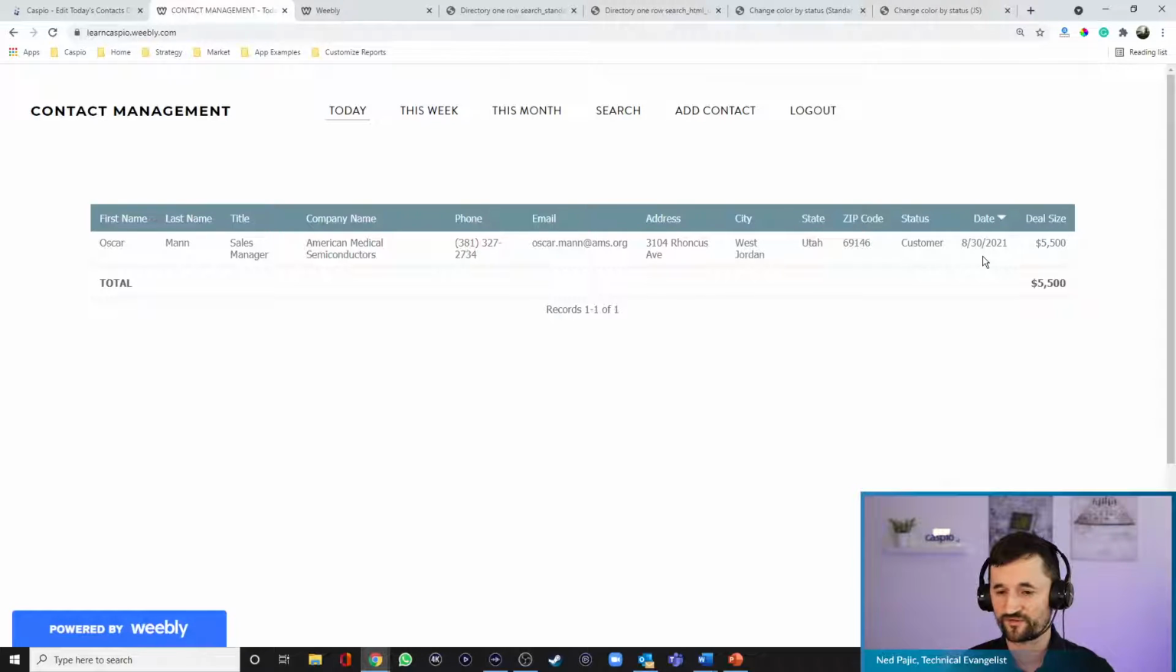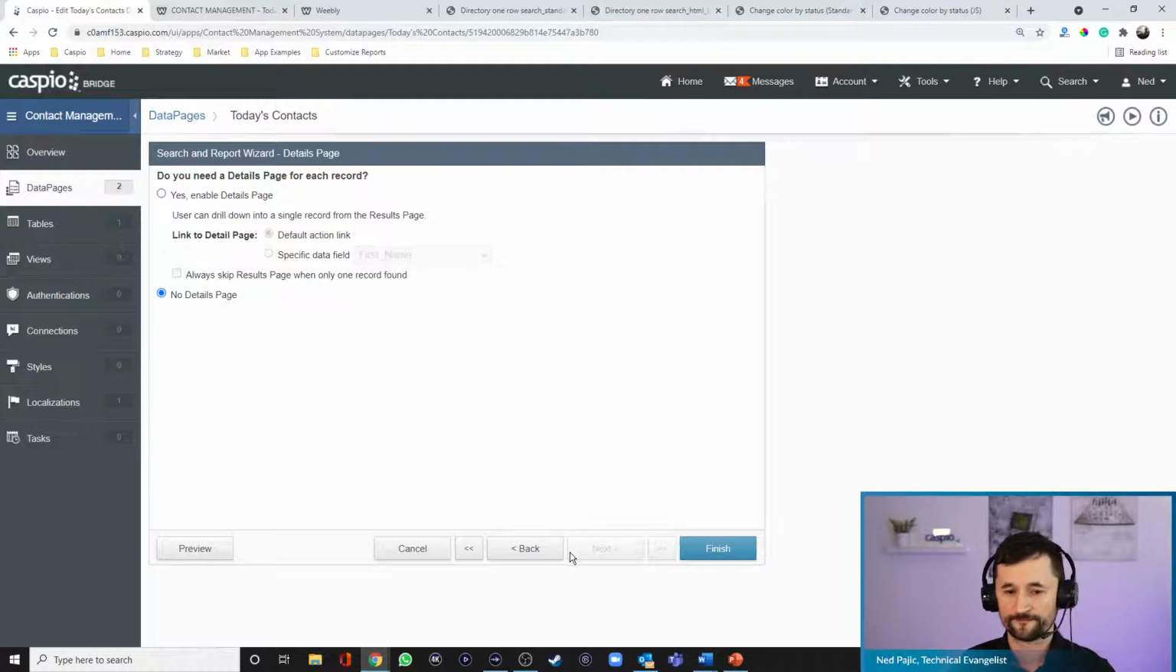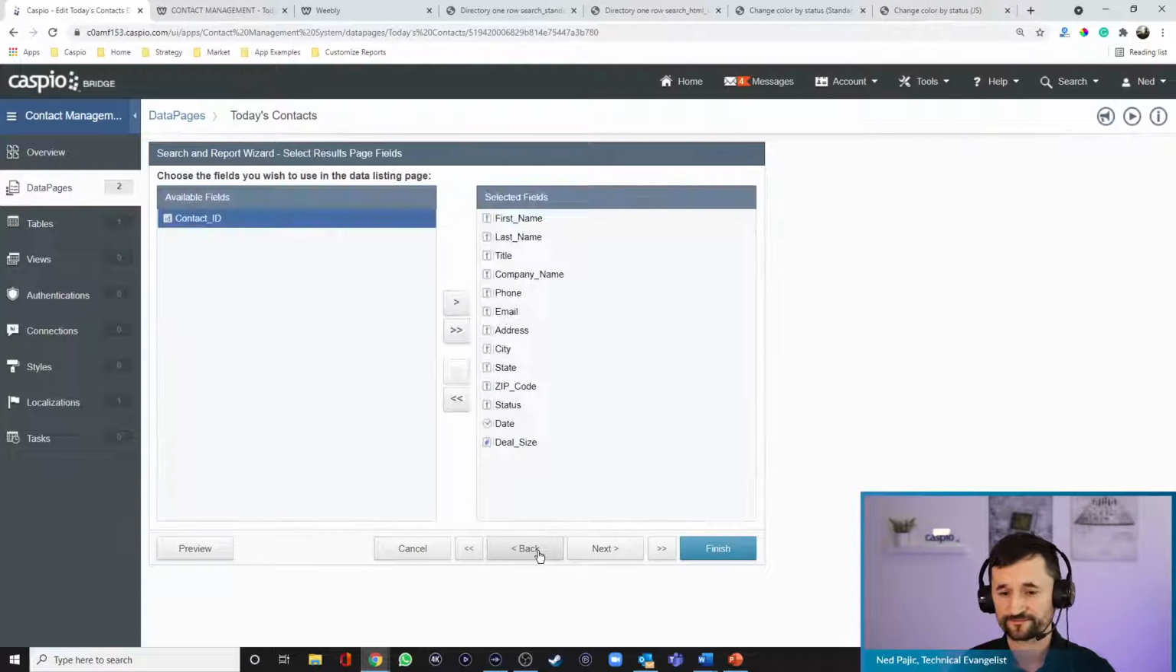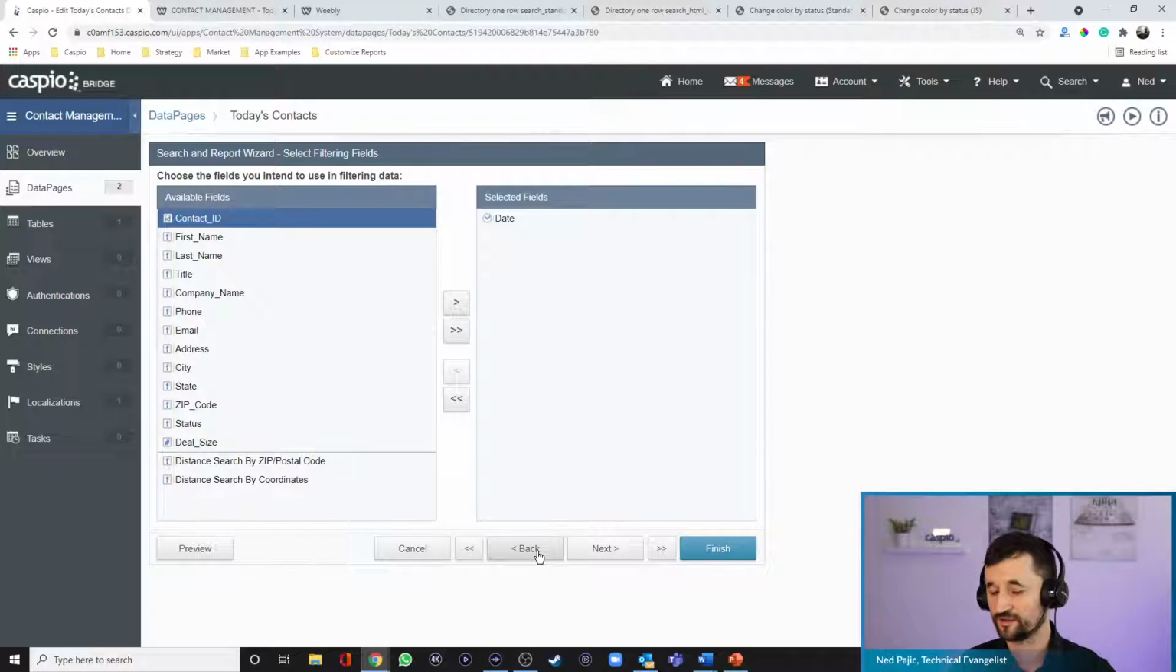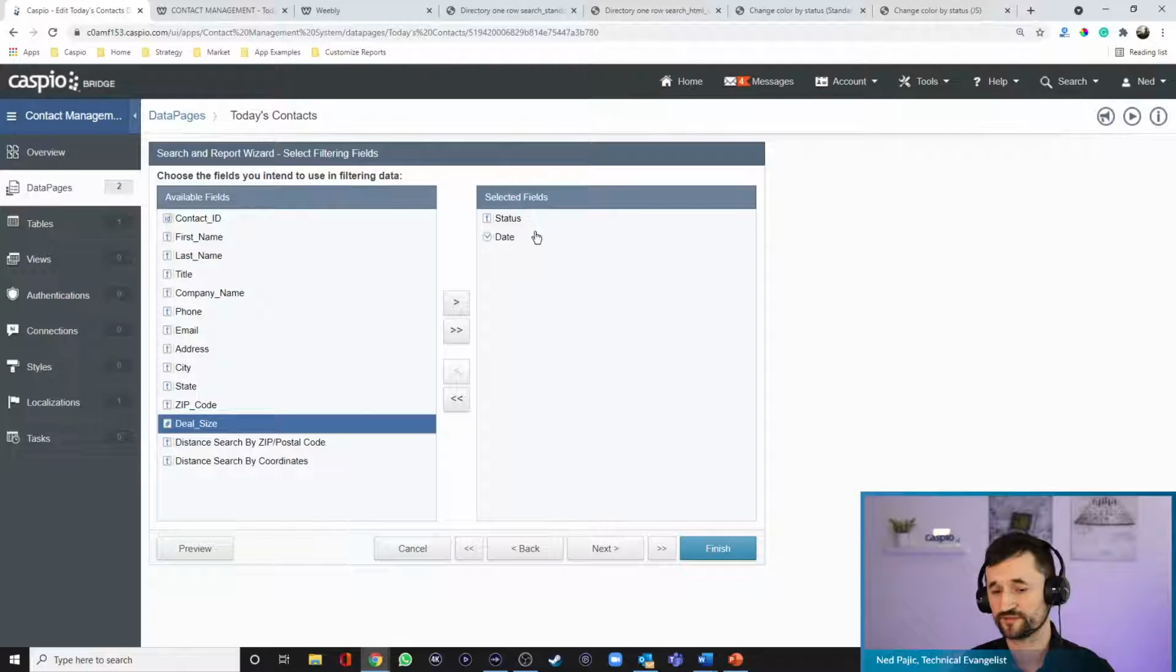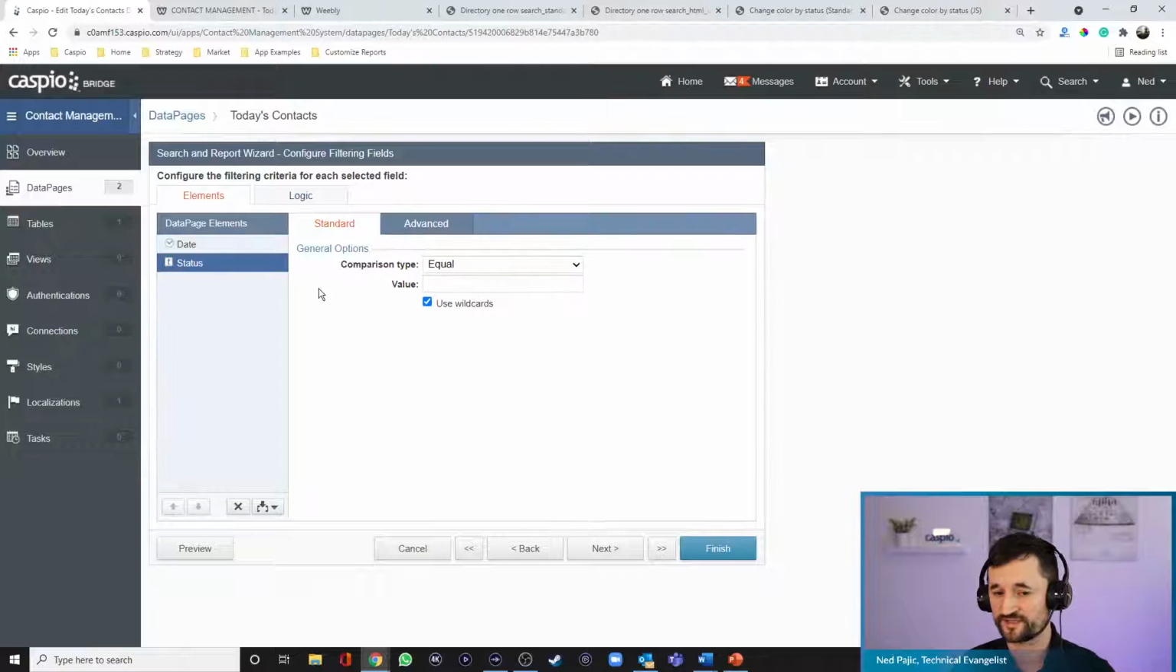Now, let's say you wanted to combine that with one more criteria. So not just a filter based on the date field. What if I wanted to filter based on, let's say, my status field to only show me the leads for today's date? If I go back a few steps, okay, I can include another comparison. So let's go ahead and include the status field to the right. So now we have two different criteria. On the following screen, I can set my status to equal to a lead. Okay, you can also use wildcards if you wanted to.